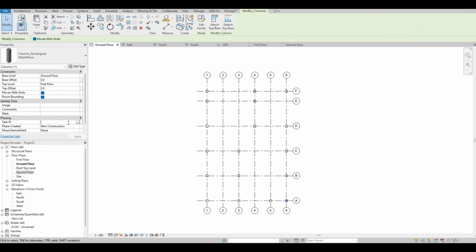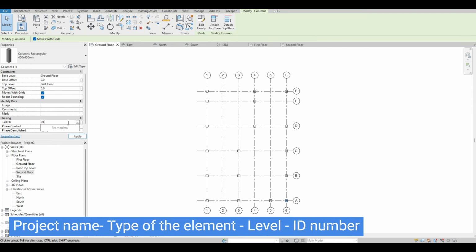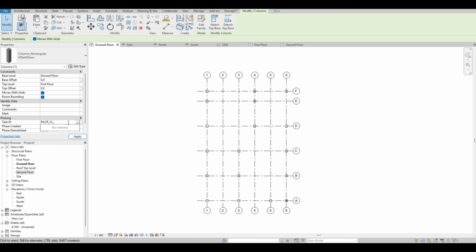The format that I am using for the task ID number is as follows: project name, type of element, level, ID number. This format allows us to classify and organize the schedule with ease. Please apply this step for the entire project.